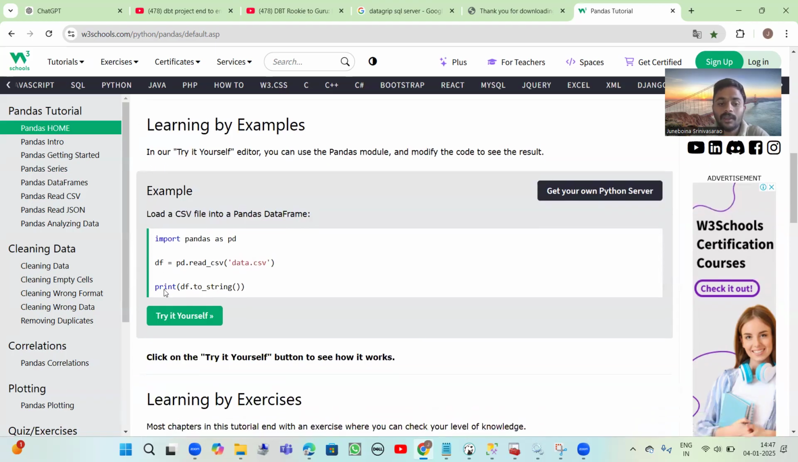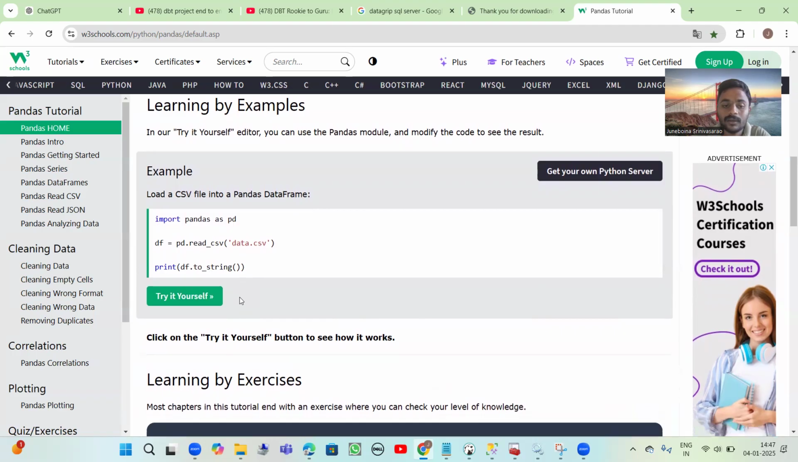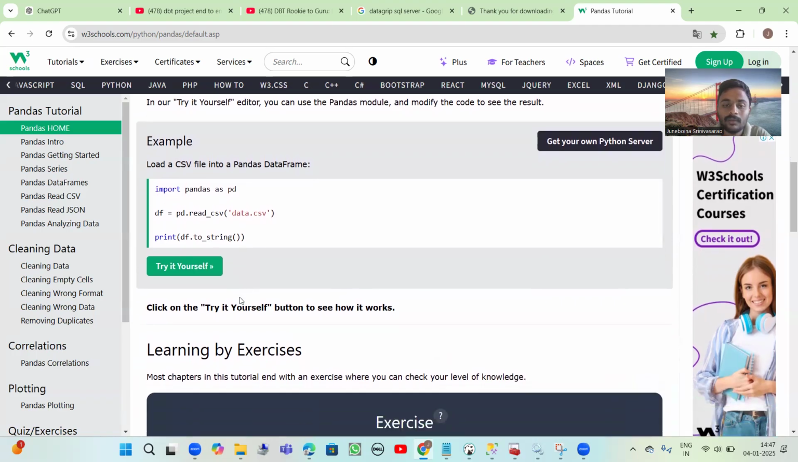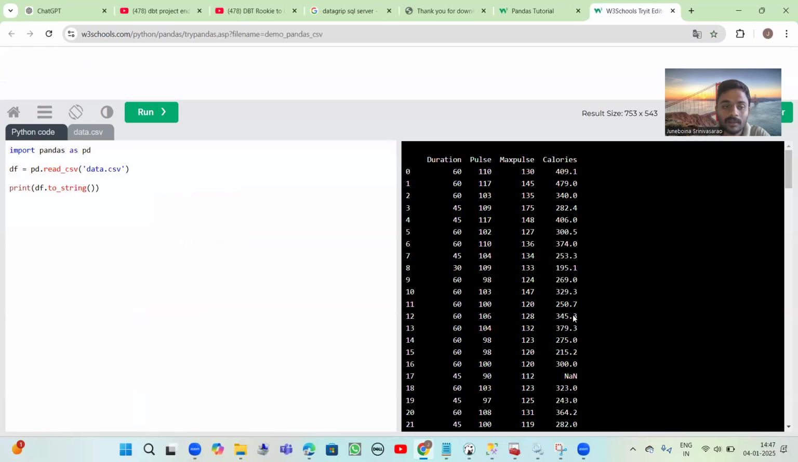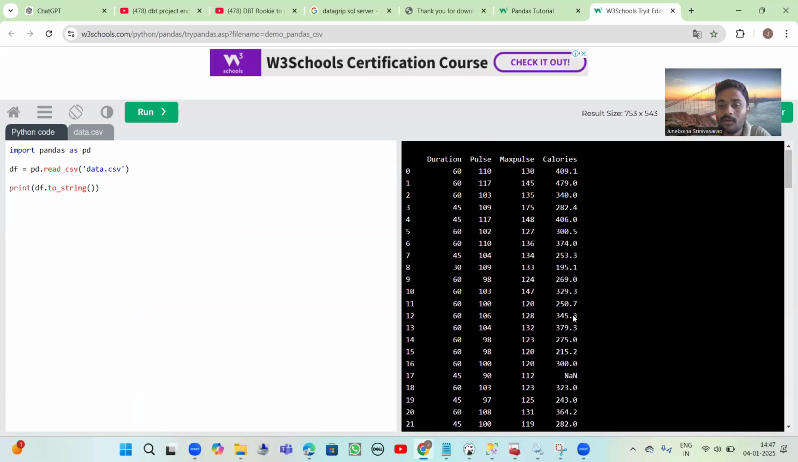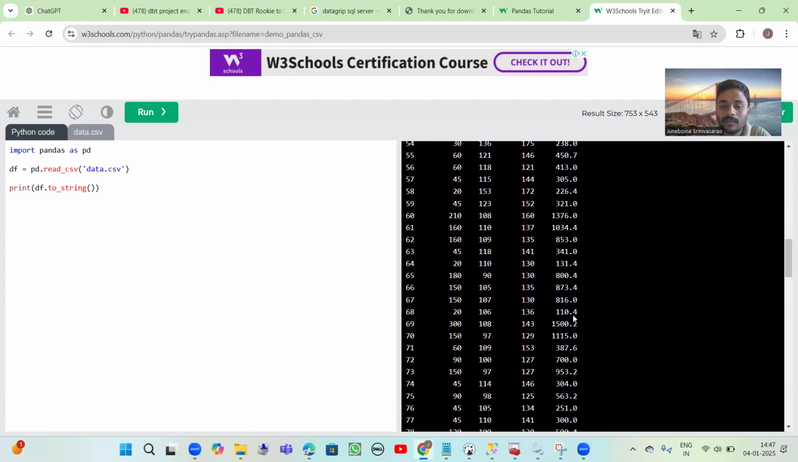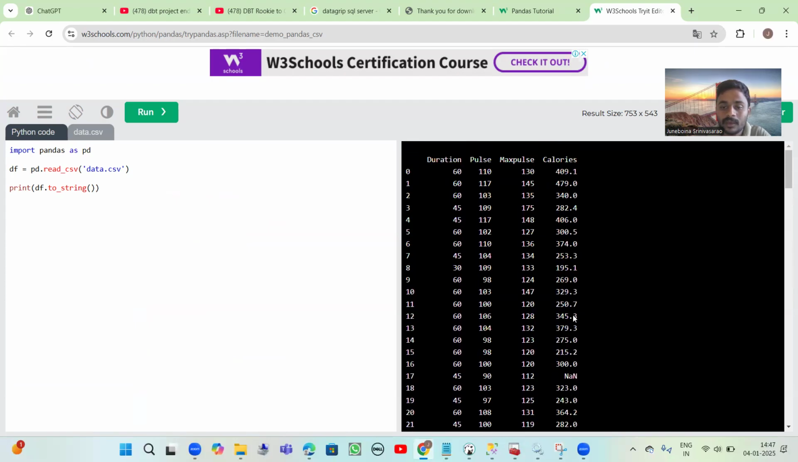So if we want to see the DataFrame of the CSV file in Pandas, we must print it. For this, we use the command print(df.to_string()). By using it, we see the DataFrame of the CSV file. We check the answers. Yes, this is the output of the CSV file. Duration, pulse, maximum pulse, calories.